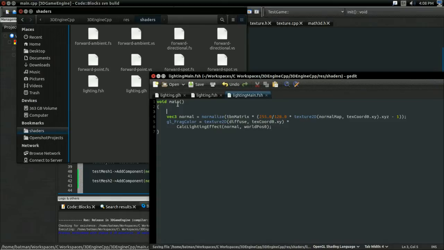So, what I'm going to do is create a new variable, vec2, called textchords. And for now, I'm going to set that equal to textchord 0. And basically, I'm going to be using this in place of everywhere that I had textchord 0 before. So, this is going to be textchords rather than textchord 0.xy. And this is also going to be textchords rather than textchord 0.xy. So there. Now we've changed it to a variable.